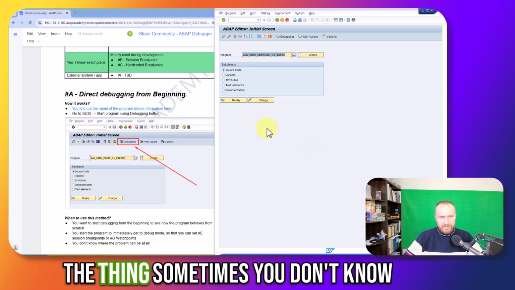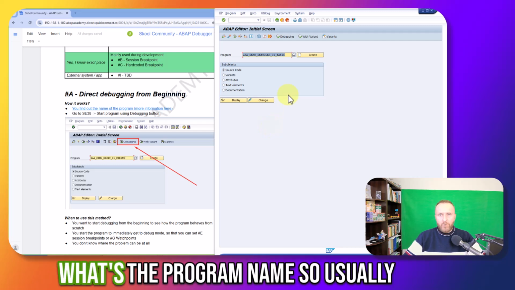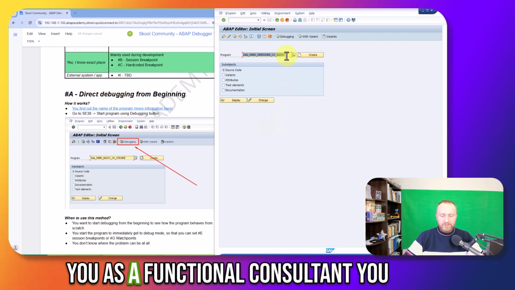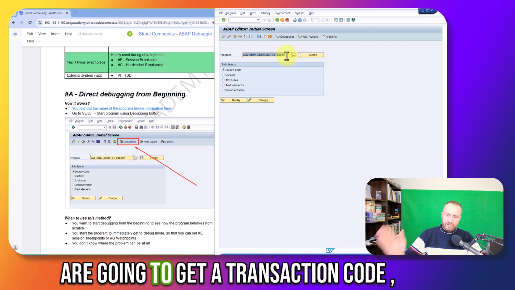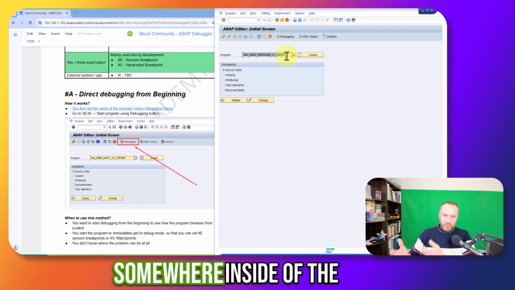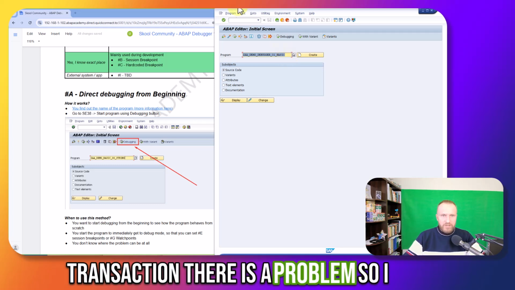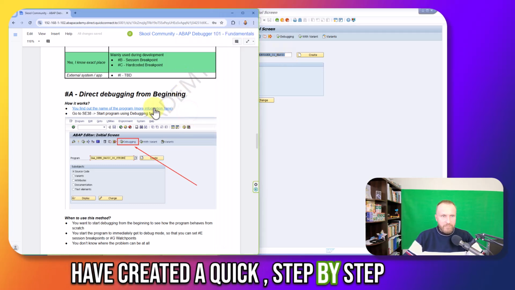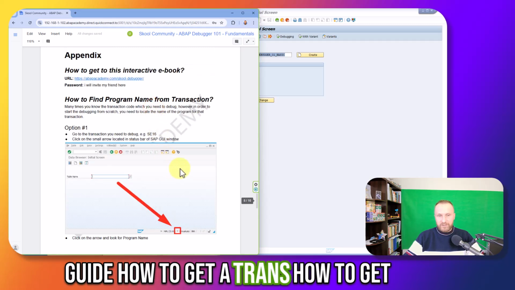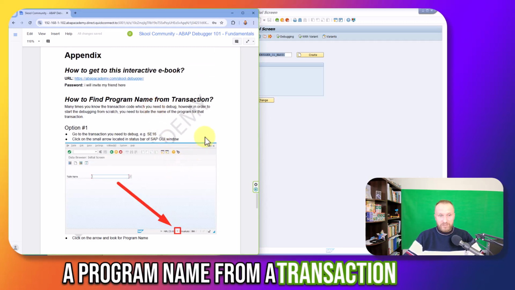Okay, here is the thing. Sometimes you don't know what the program name is. So usually you, as a functional consultant, are going to get a transaction code which you need to debug, and somewhere inside of the transaction there is a problem. So I have created a quick step-by-step guide on how to get a program name from a transaction code.